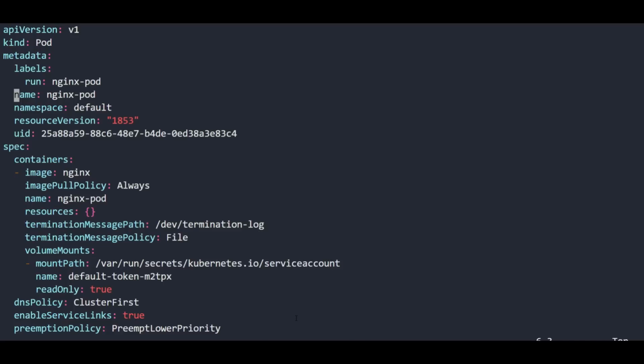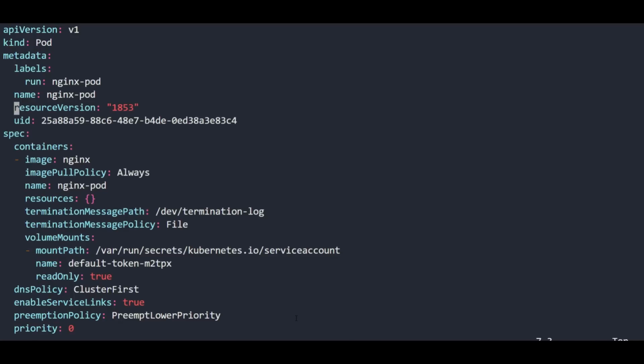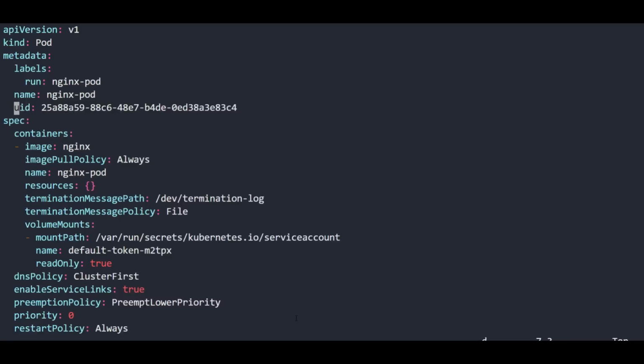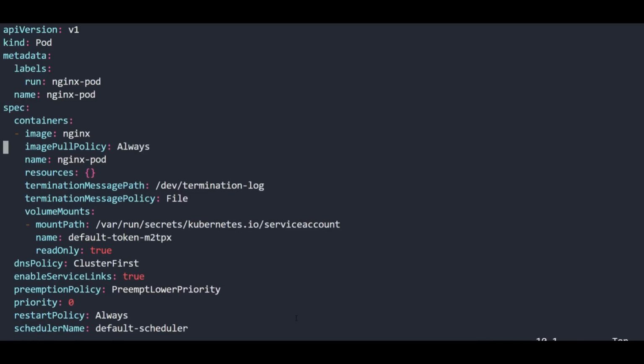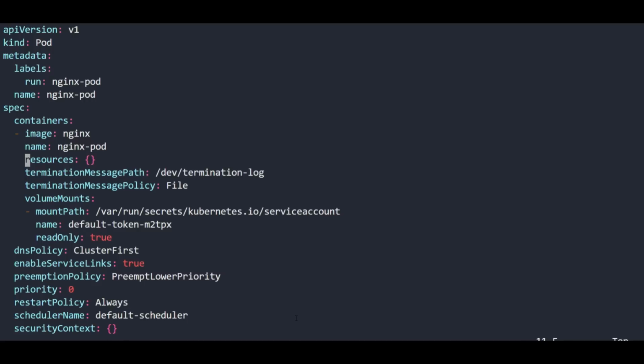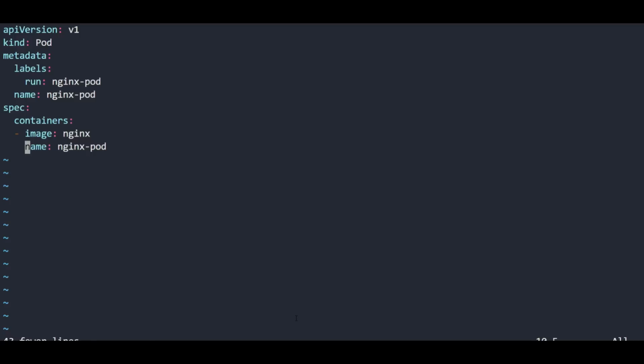The name of the pod is required. The default namespace is not required because it will be created by default in the default namespace. All these things will not be required. Image is required. And all the remaining things I think we don't require. So we're removing all the things, whatever they are.